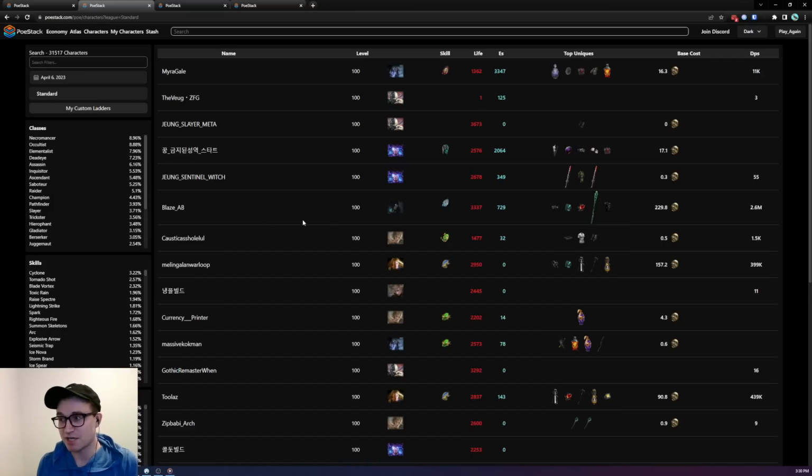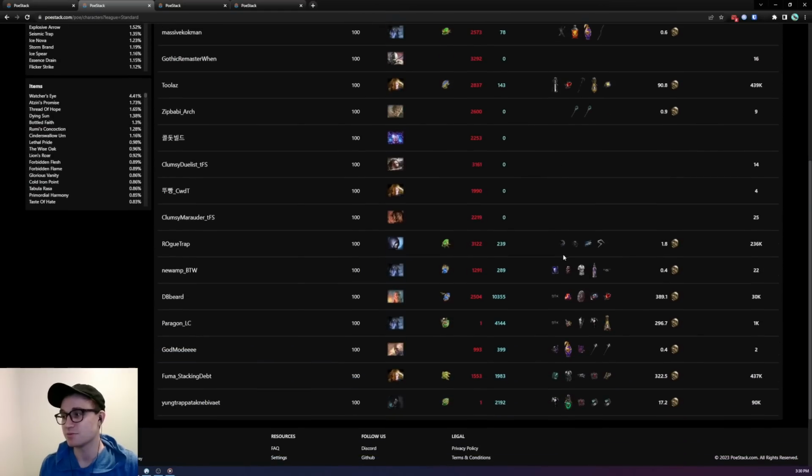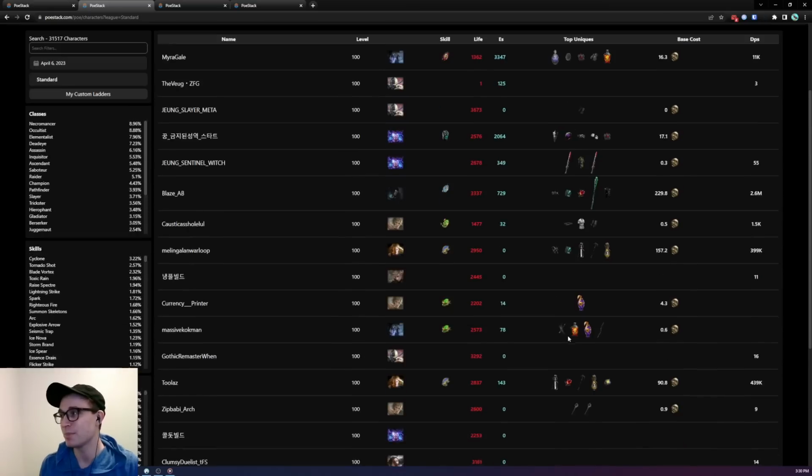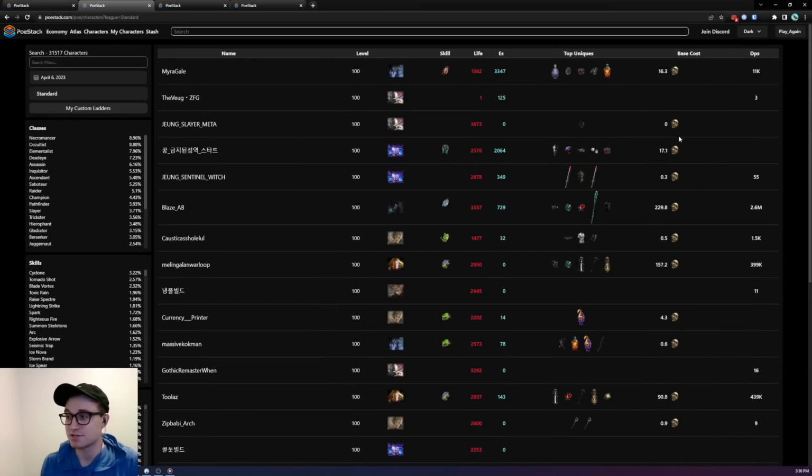As far as features of the ladder itself, you can see that we have the top uniques. So we're pulling in the most expensive 5 uniques for each build. This helps with determining when you're looking at a build what price range you're kind of looking at. The base cost uses the same data. We determine the price of all of the uniques and the clusters and the skill gems and price them up. So this is not the total cost, but it again gives you some idea.